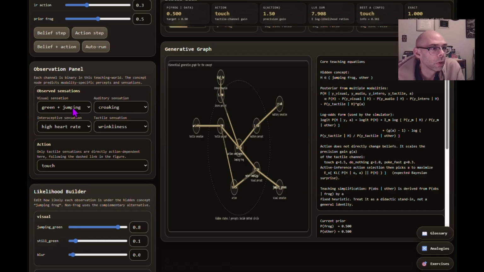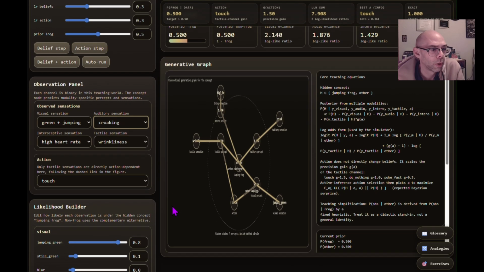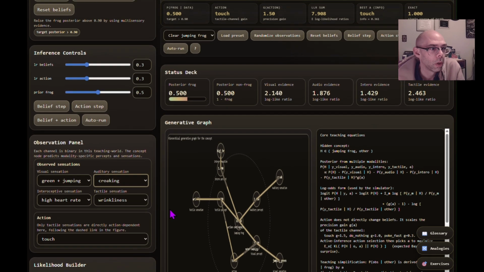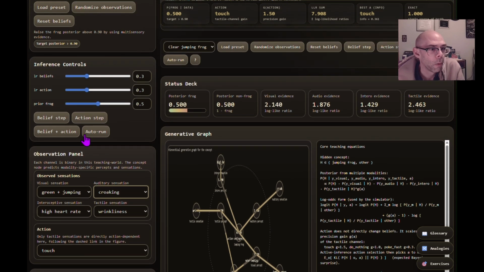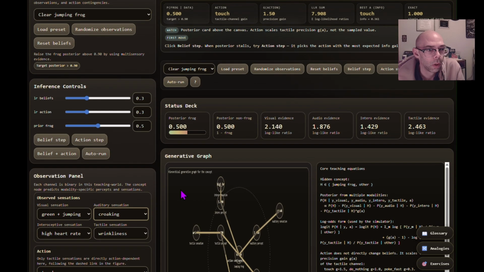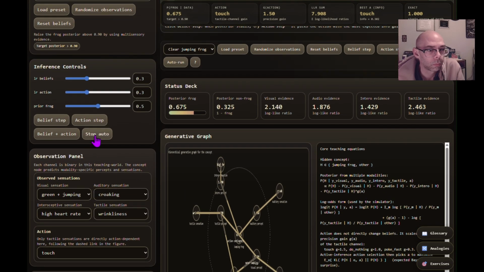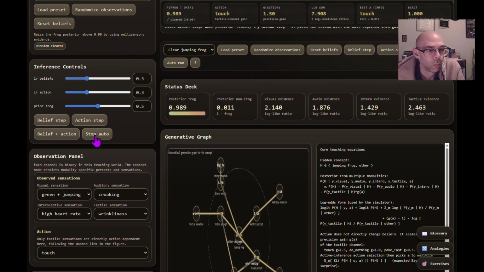So here we go. Observed sensations. It's green and jumping. Auditory sensation is croaking. In response to that, we have a high heart rate. And if we have a tactile sensation of wrinkliness, and the action we're allowing is touch. So those are the presets. I will then hit auto run. And we see our posterior has risen up. Our priors have all reflected that we're pretty sure that's a frog.